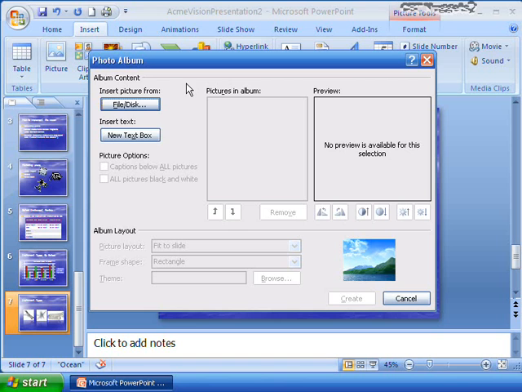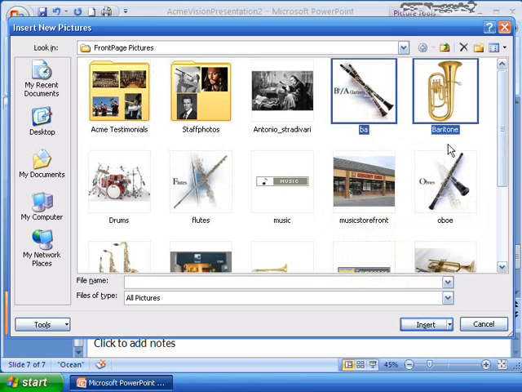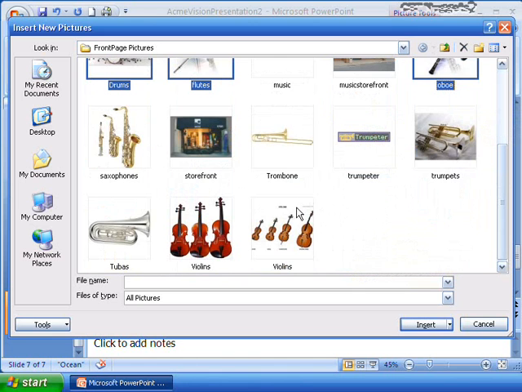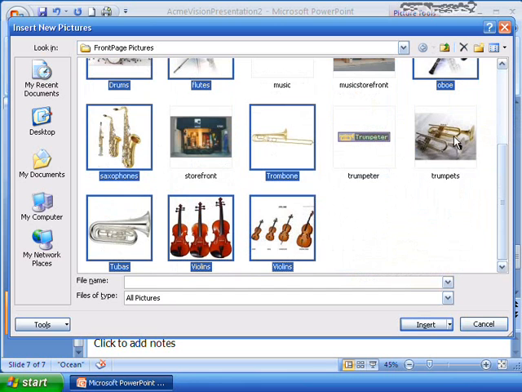Well, the first thing you do is you choose where you want to get the picture from. You can do it from a file or a disk, which you just go right here and you click on it and say, okay, this is where we want to pick the pictures. And what you can do is select the pictures you want. So let's say we want to do the clarinets. And by the way, you can select multiple pictures by holding down the Control key on your keyboard, and I can select the drums, the flutes, the oboe. Scroll down here. I've got saxophones, trombones, tubas, violins, and another violins. Oh, don't forget the trumpets.